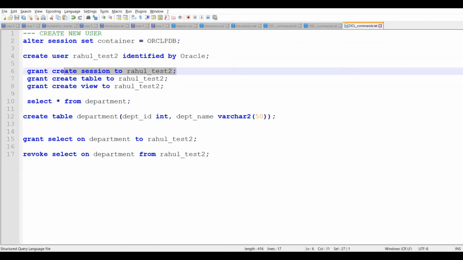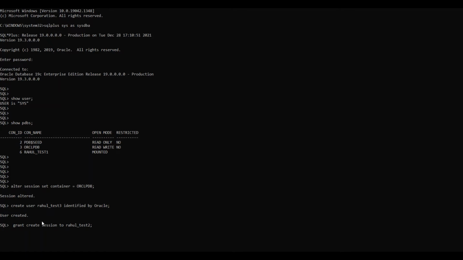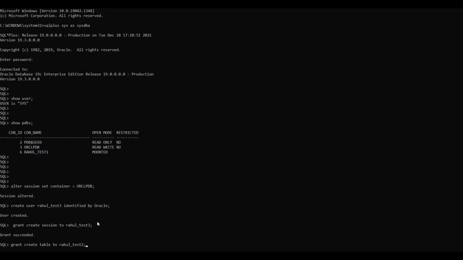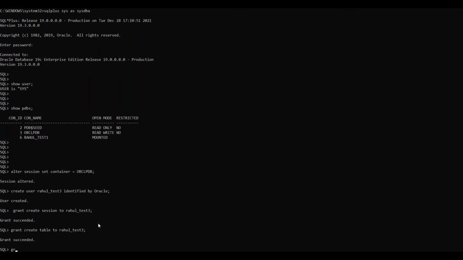Now we have to give permissions to it. So grant create session, this is our system level privilege. We have just talked about grant create session to Rahul_test3, and grant create table I'm also giving. So this is an object level privilege. In the same way we can give create view privileges to this user.